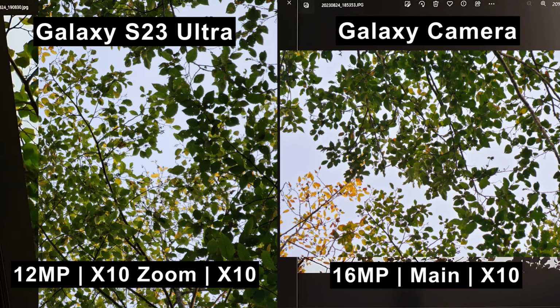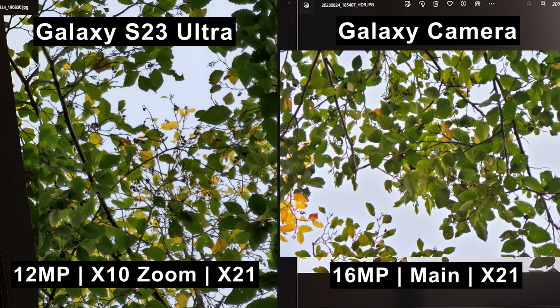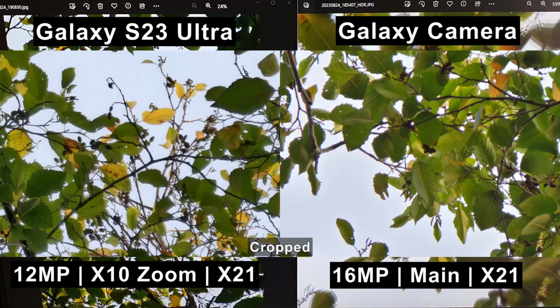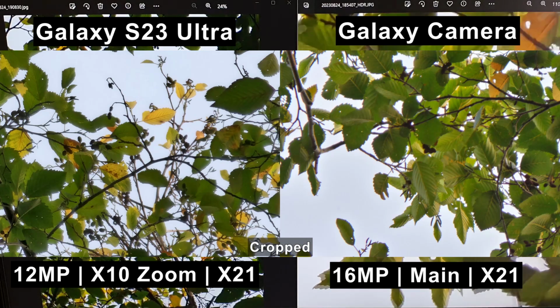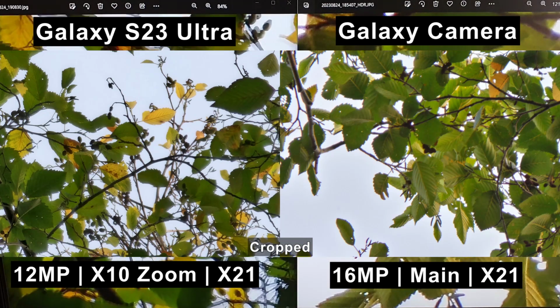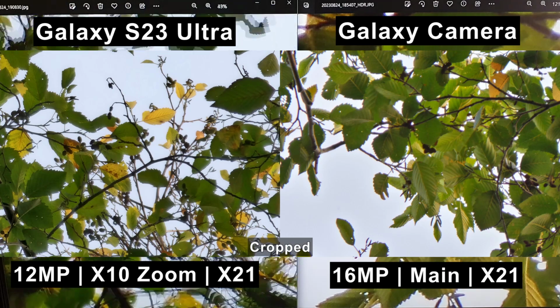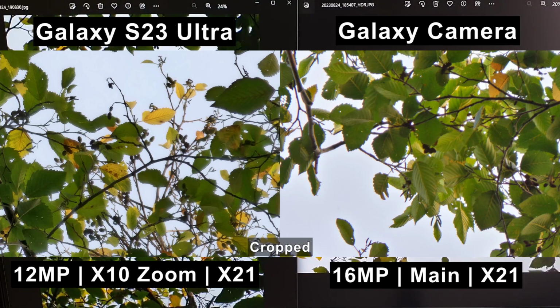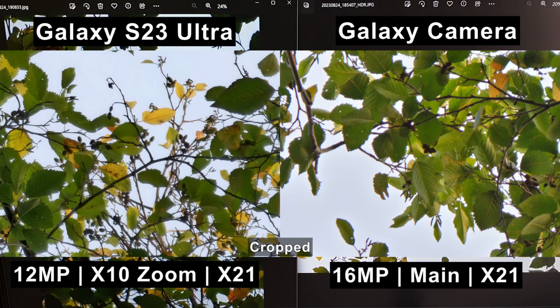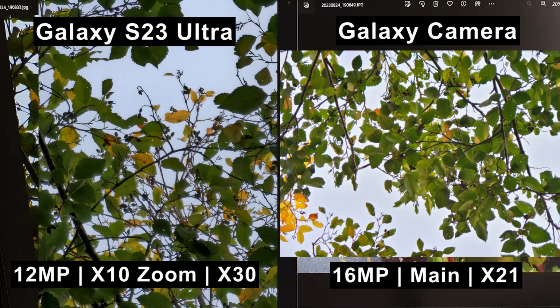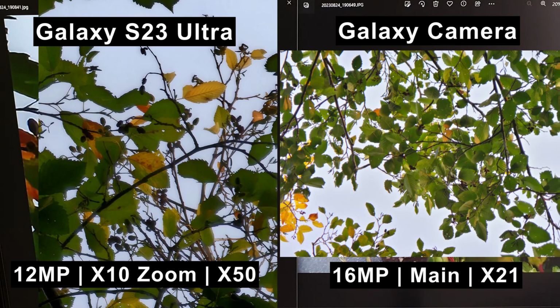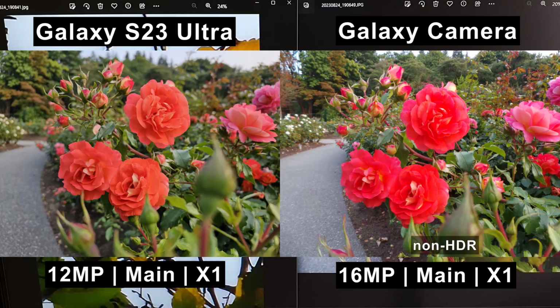And this is 10 times, 20 times. In 20 times, I think the Galaxy camera has more detail of the leaves. Actually, I can see the lines. That's pretty cool. And 30 times, 50 times, and 100 times on the Galaxy S23 Ultra.